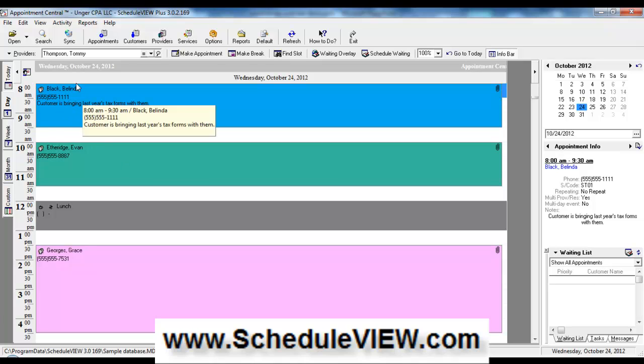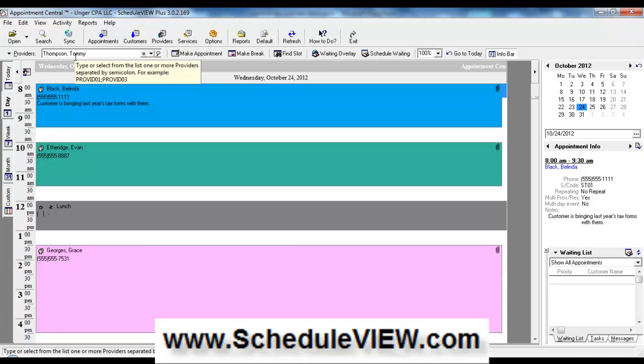What we're looking at right now is the default view. It's for one single person, your staff. We call staff providers. In some of the editions of Scheduleview, you're allowed to change the terminology. And right now we're looking at Tommy Thompson's schedule for today.